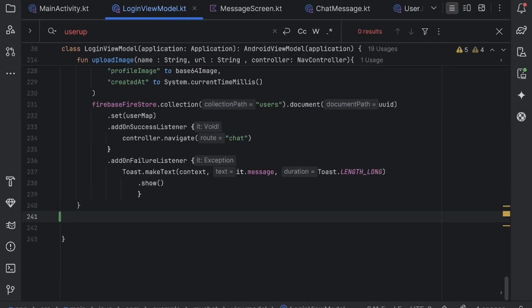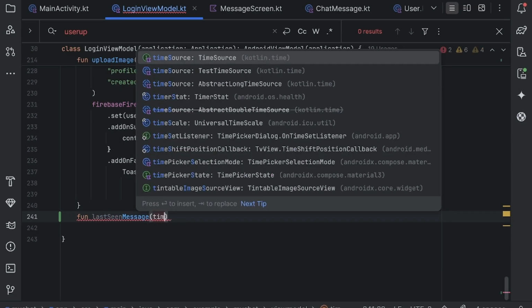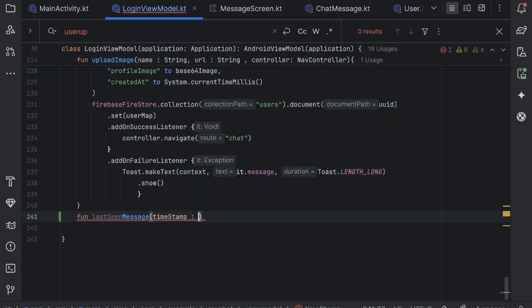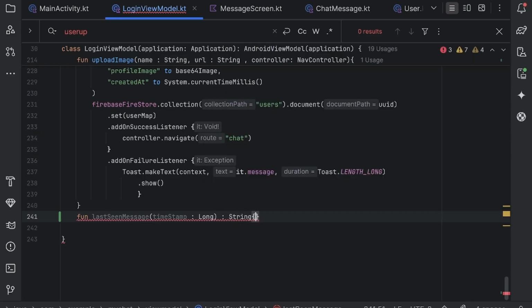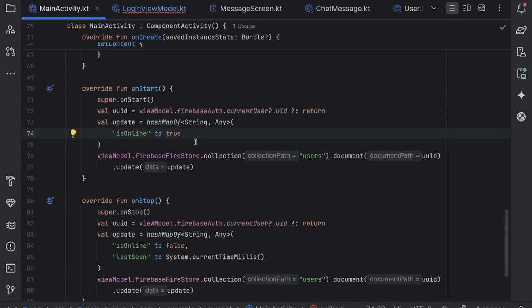Now I'm going to implement the last seen message in the user's chat screen. I'm going to pass a timestamp, which we have stored previously, and it returns a string, like when he was last seen, a minute ago, or we're going to use the date.